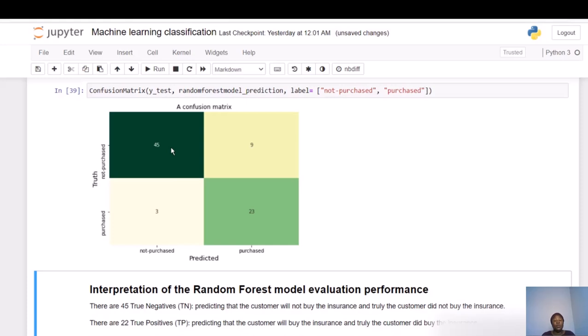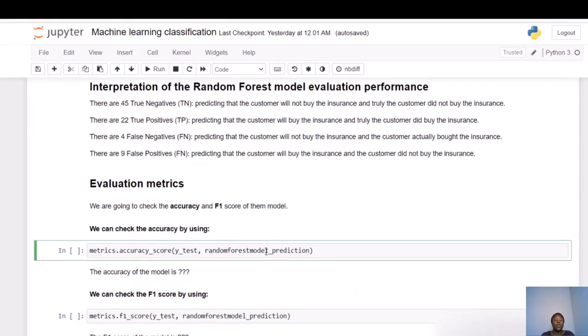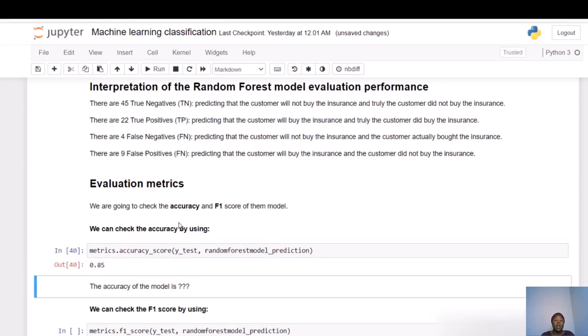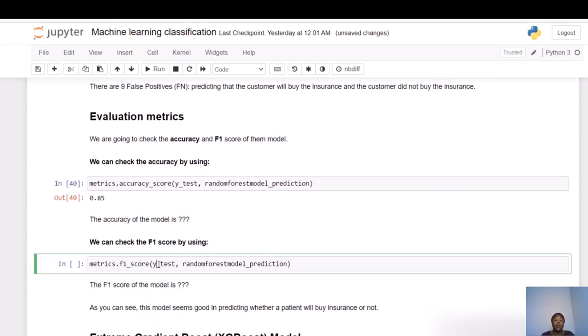Building the confusion matrix for our data set, if you read diagonally, we see that for random forest, 45 out of 54 samples for not purchased were rightly classified as not purchased, while out of 26, only 23 were correctly classified as purchased. So we now try to measure the accuracy of our classifier, and we see our result to be 0.85 or 85% accuracy value. Then we also try to run our F1 score and let us see what value we have.